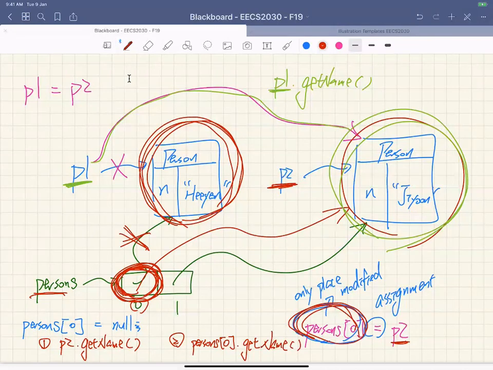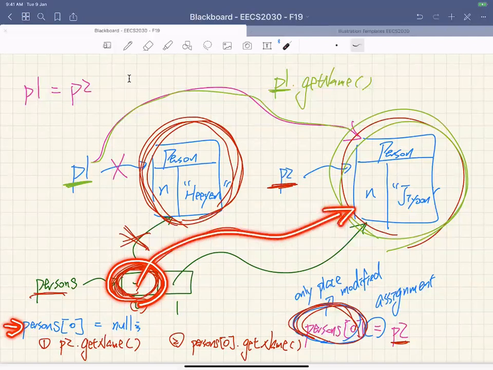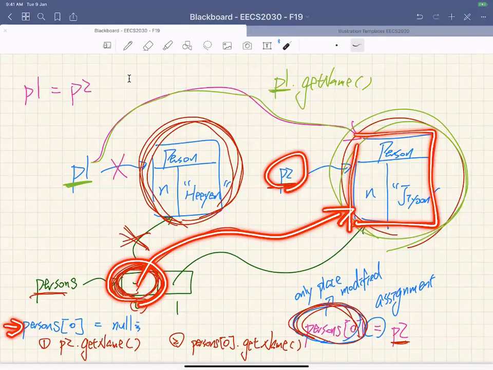Okay, let's consider this. So the diagram is exactly what's drawn over here. Before the blue line over here, let's just see what's there. Before this line was executed, notice that person 0 is pointing to this particular object. It's not null. And also P2 is simply pointing to the same object, right? Before this line.